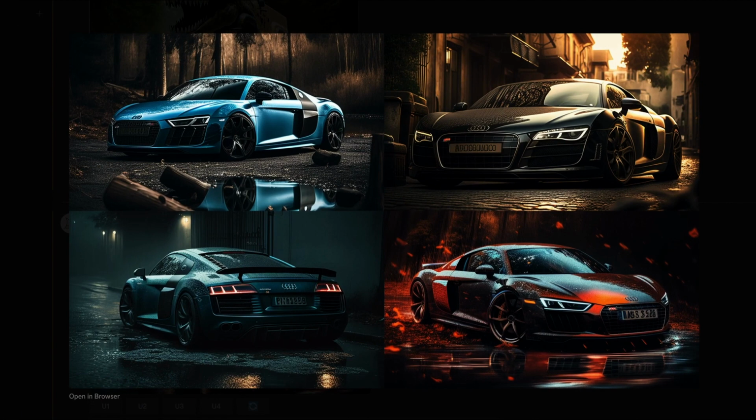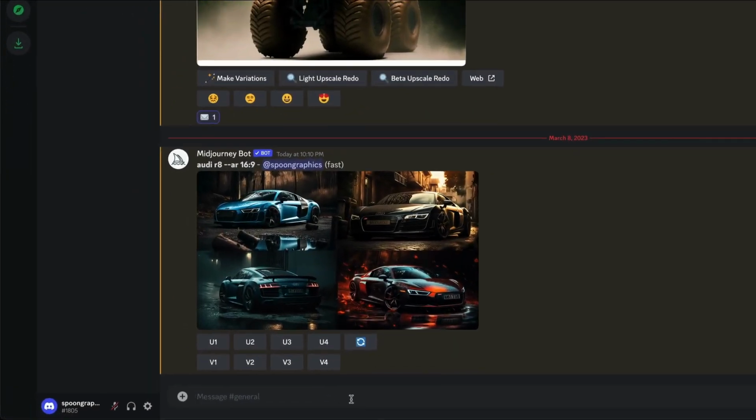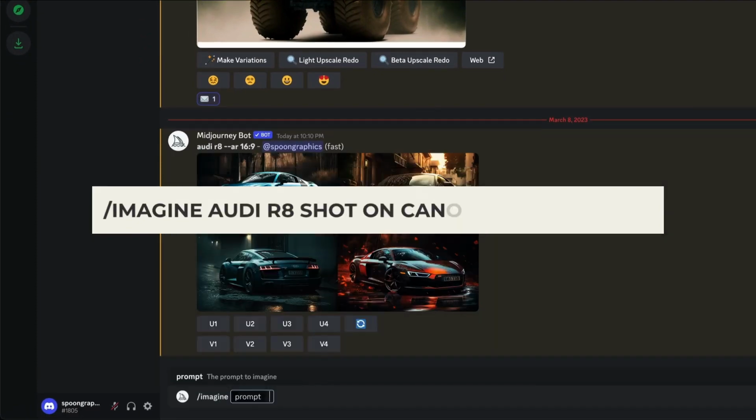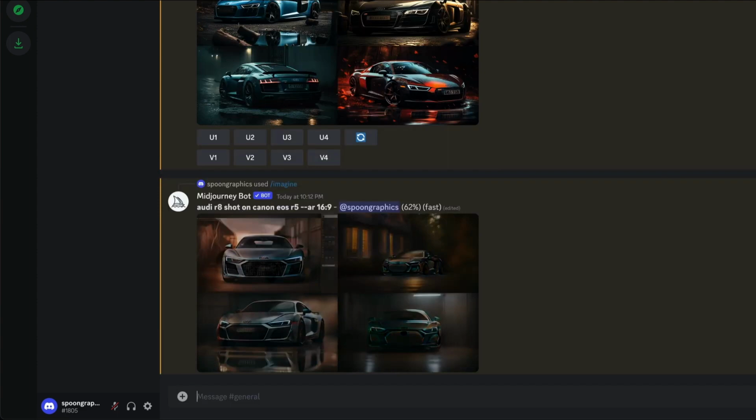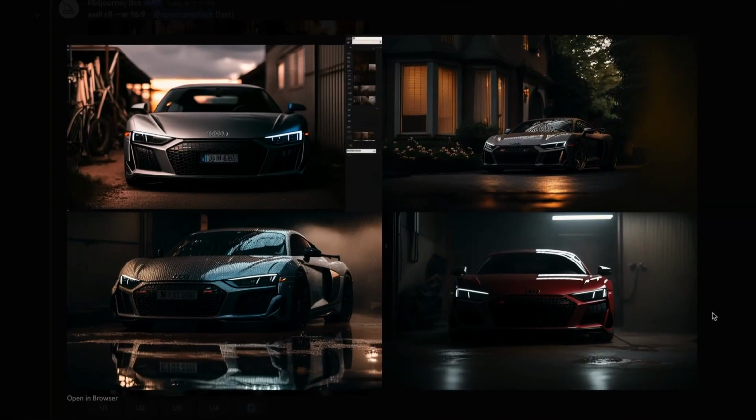There are some nice photographic images with no additional prompts, but one of the recommended ways to achieve a realistic photo style is to actually name a camera in your prompts. Let's try Audi R8 shot on Canon EOS R5. All four of these results seem to be more photographic.